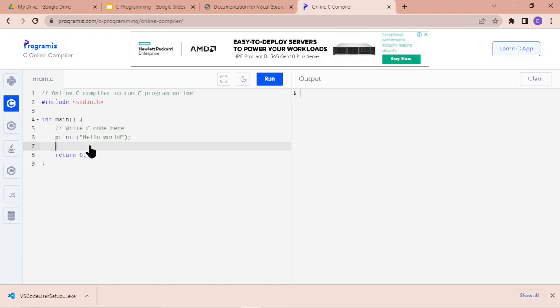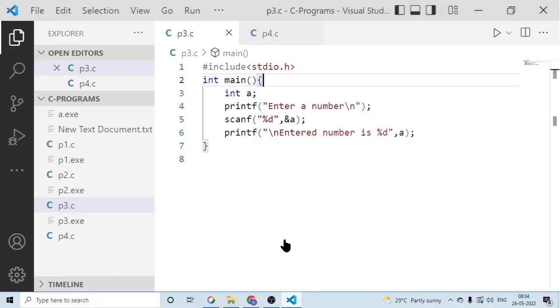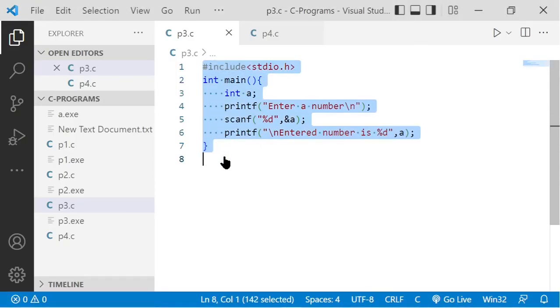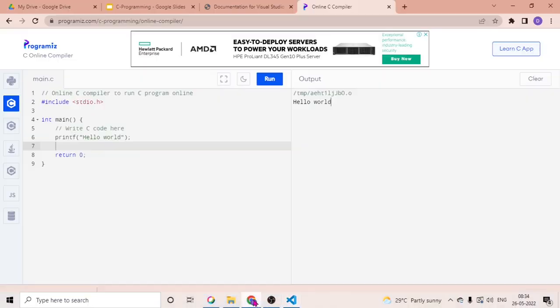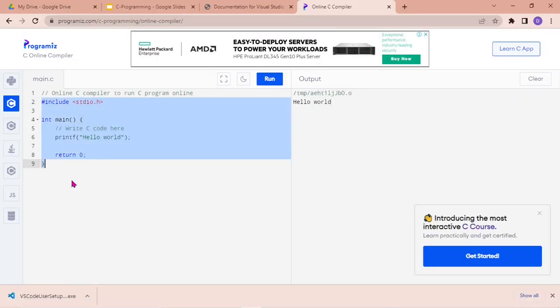If you want, you can practice your programs here also. For example, as soon as you start the online editor, you'll see this part of the code automatically written. It is basically the skeleton of any C program that you would ever write, so automatically this much comes. You just click on this run button to execute the program, and you can see Hello World coming. Let me now copy the code that I wrote earlier and paste it here. Done.